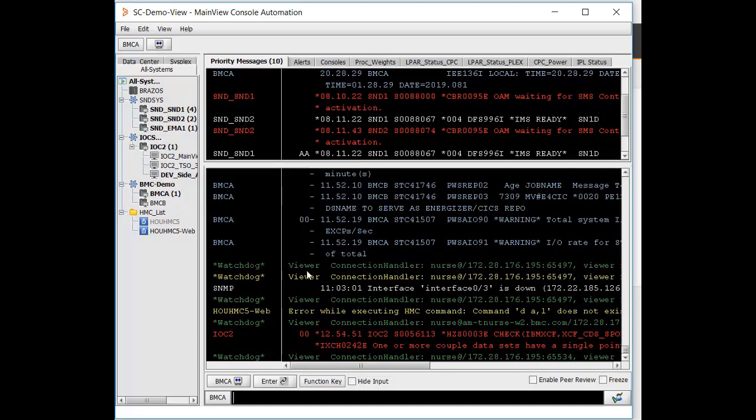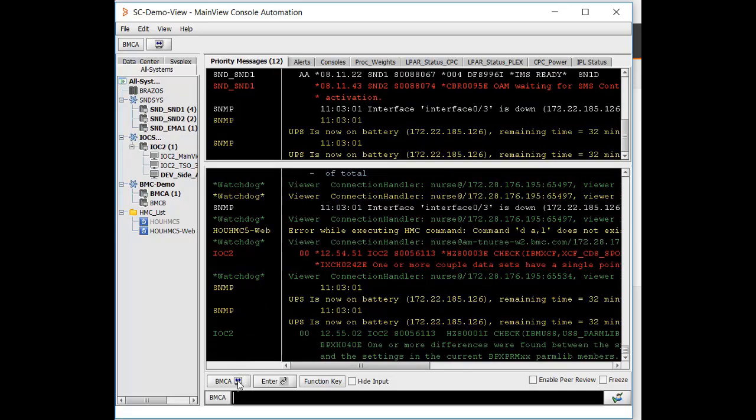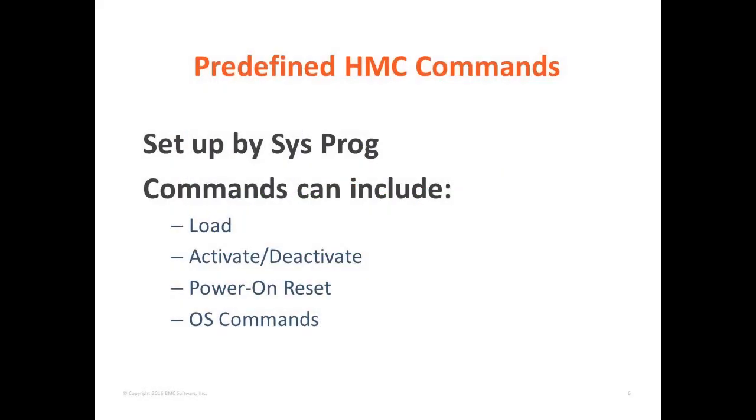In addition, monitored HMCs can have a list of commands that a system programmer or hardware manager has set up that say, do a load or an activate, or a power on reset, which we can do for the LPAR or the entire CEC. But first, we need to get connected to the HMC.